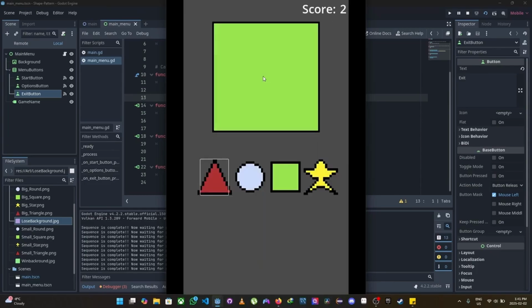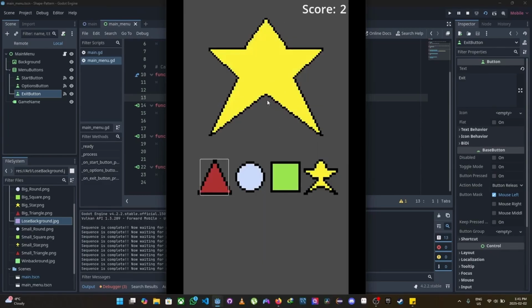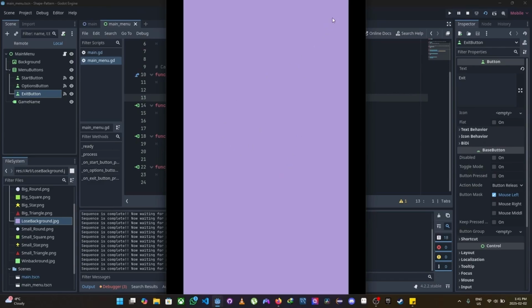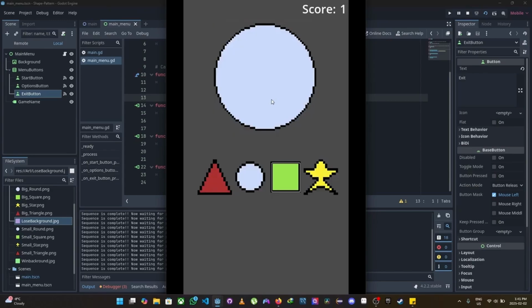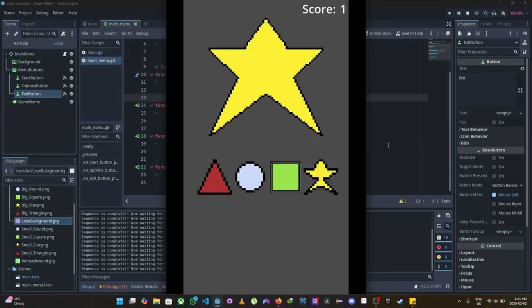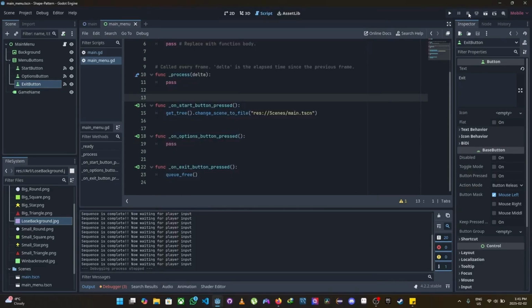Triangle, box, circle, star. So let's lose this one and see. Lose. It should be 1. Nice. This is perfect. So we know that that is working perfectly. Good. So I think that would be it for today.